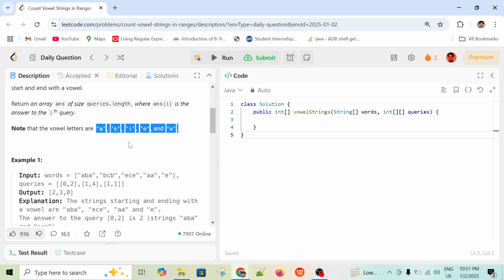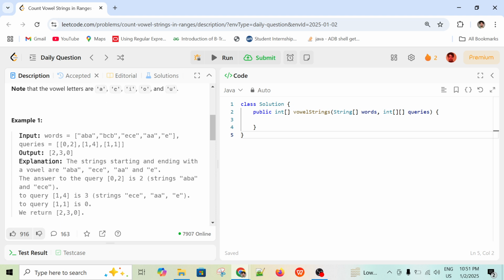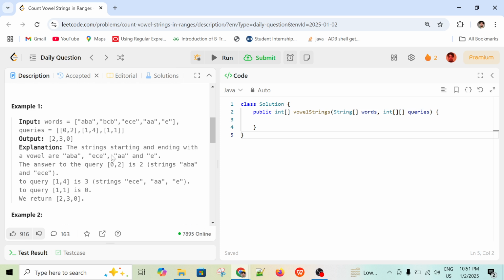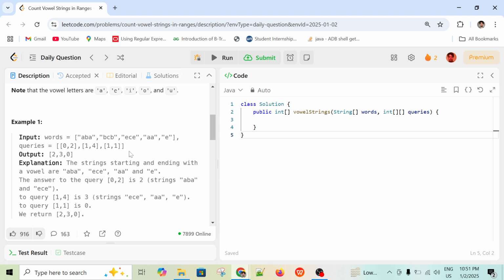It has also been explained here which characters will be considered vowels, if you don't know what the vowels are. So these are the words and these are the queries, and each query has two values, L and R. At index 0 it will be L, and at index 1 it will be R. So you have to find out how many such strings are in this range.